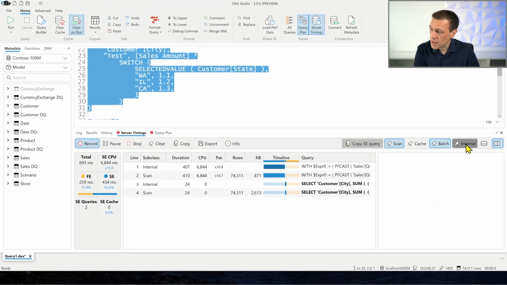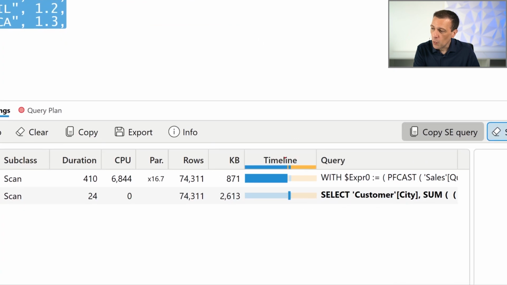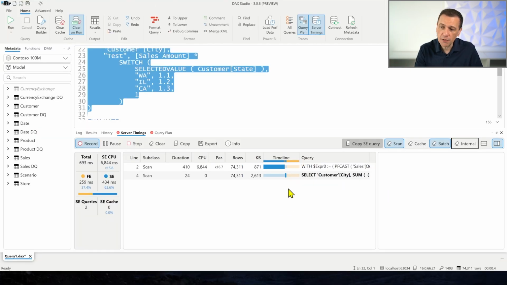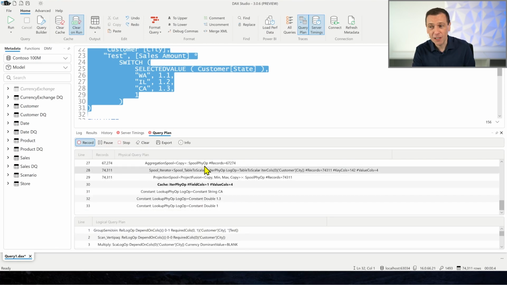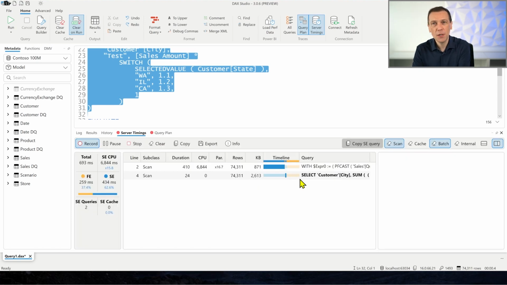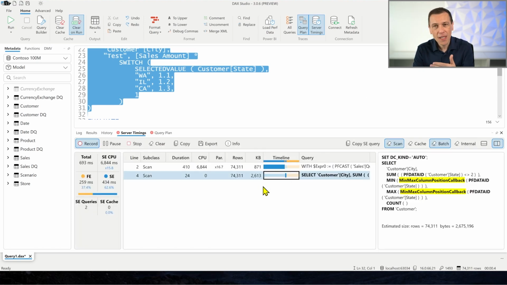Let's remove the internal events, in this case it's not important. You can see that we have two storage engine queries, but we can clearly see that there is a long first storage engine query, some time of formula engine, another storage engine query, and a longer time in the formula engine. Sometimes just looking at that can give you a better idea of what is going on. Of course, you can always go to the query plan and see step by step what is happening, but the query plan could be very long. Sometimes this visualization makes it easier to get the big picture of what is going on.